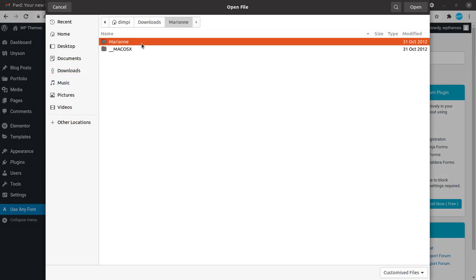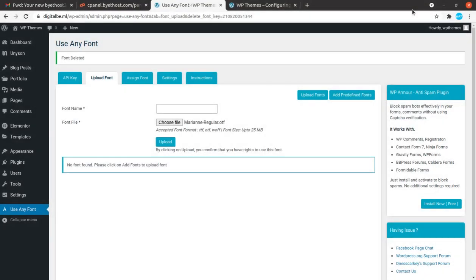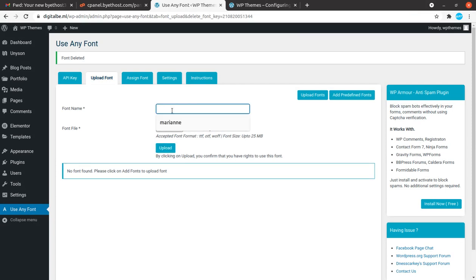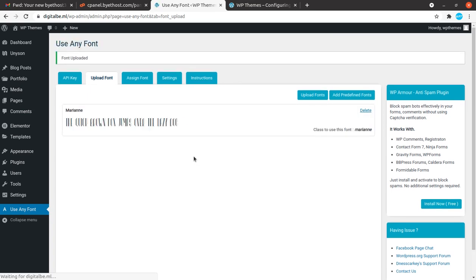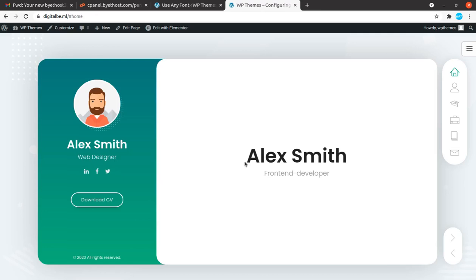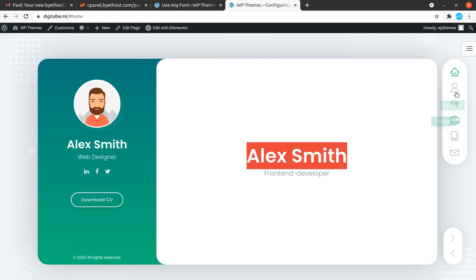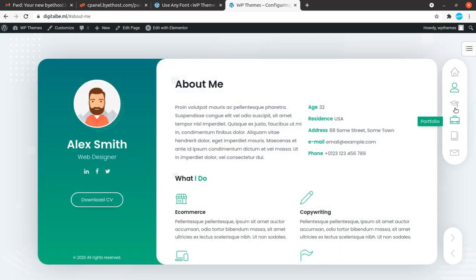This is Marianne. So OTF is available, Marianne regular OTF. So I'm uploading the Marianne regular and upload, and we can keep a name for this font. So I am putting the same name and clicking on upload. So font conversion complete and finalizing, and this font has been uploaded. So currently this theme is looking like this, and it has font like this, and it is good.